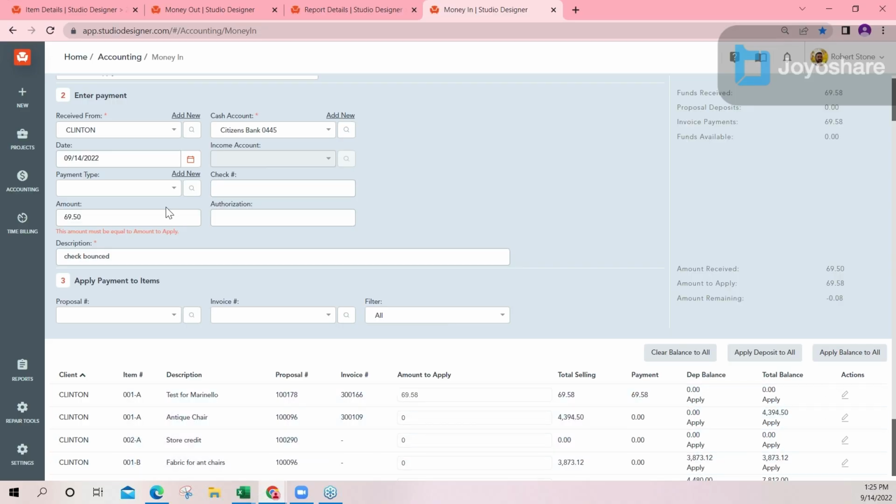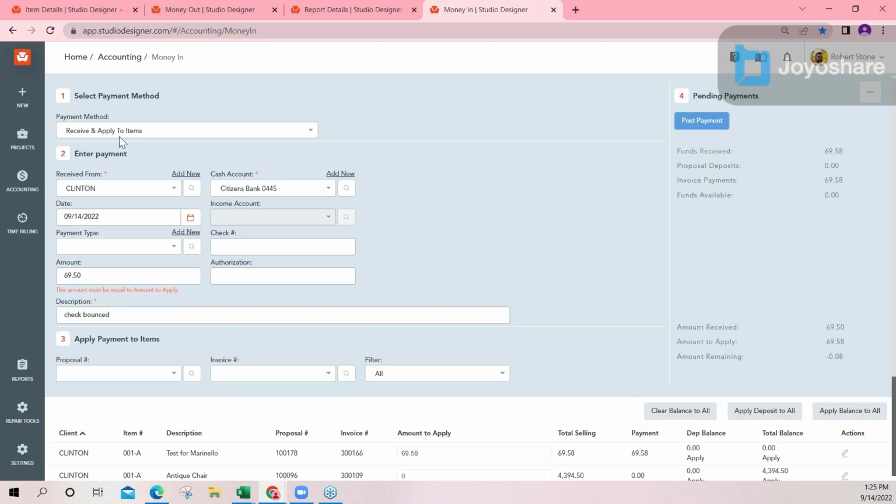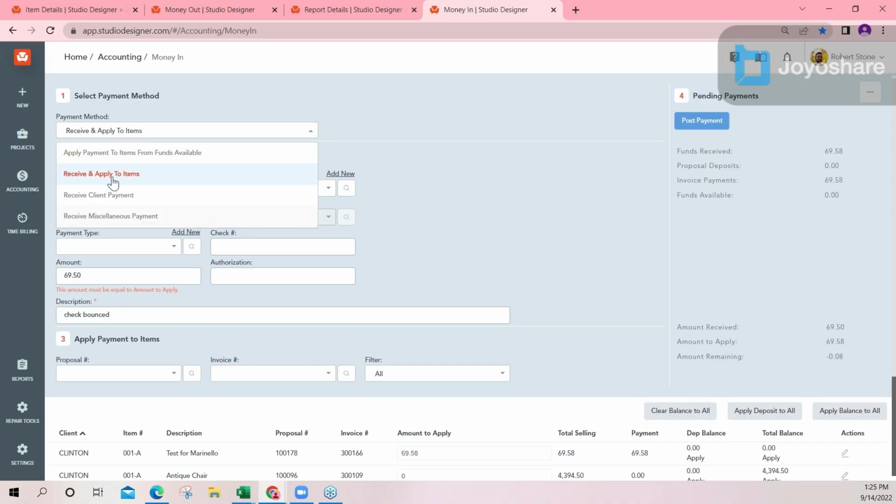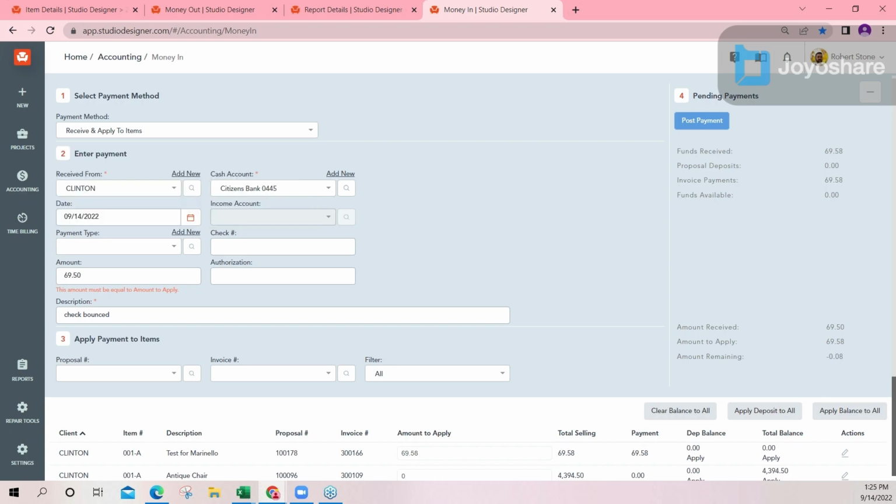So I don't necessarily think there's a right and a wrong in terms of should you do receive and apply or the other options, which we'll talk about. But I'm going to double pay this invoice because the Clintons have lots of money for me. And they're paying today with this check. It won't let me do it if it's out of balance.